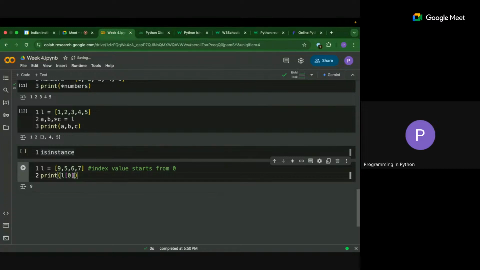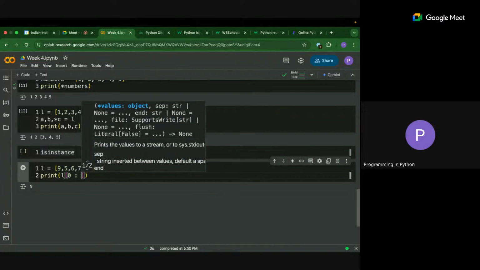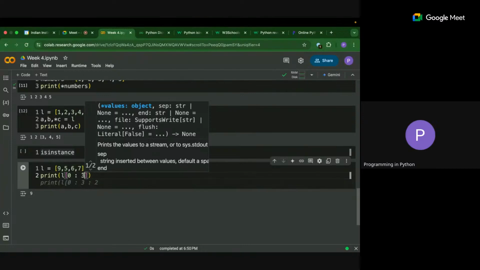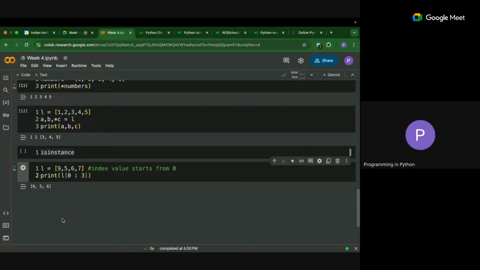Next, let's try to see 0 to 3. If you do this, we will get 9, 5, 6. How? We start from 0, so we get the element 9. 0 to 3 means 0, 1, 2, that is 3 minus 1. The end index will stop at end index minus 1. So the elements that we get will be L of 0, L of 1, L of 2. So we are getting 9, 5, 6.